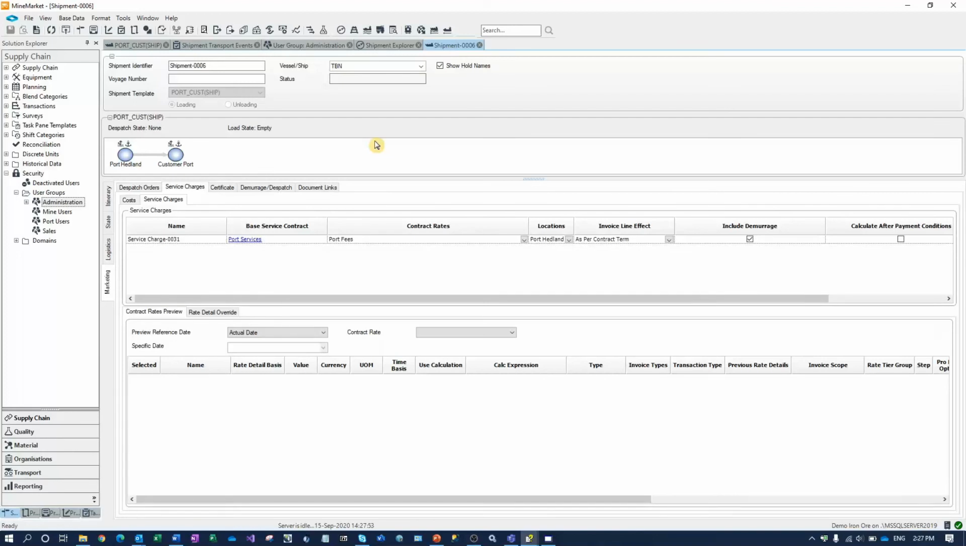So that's how easy it is to create a shipment template in MineMarket, and I always recommend creating new shipments using the shipment template and not allowing it just to create new shipments without templates. There's a lot of extra information in the online help on the templates, and a lot of detail about specific fields if you're unsure what the field does. But I think that's a very simple way to produce consistent data.